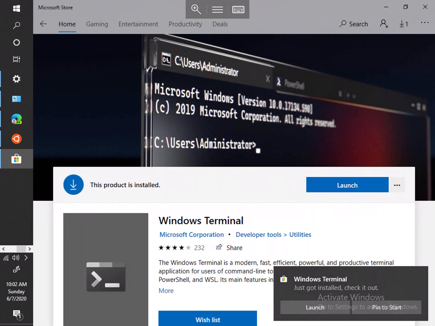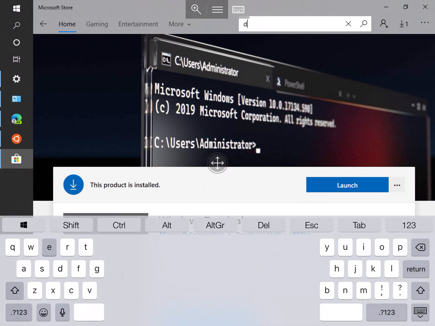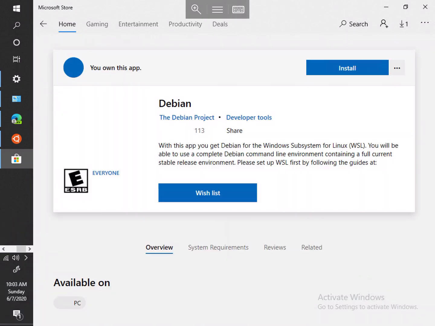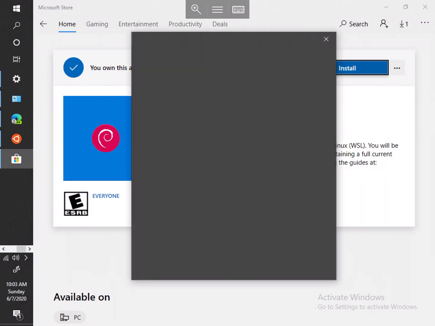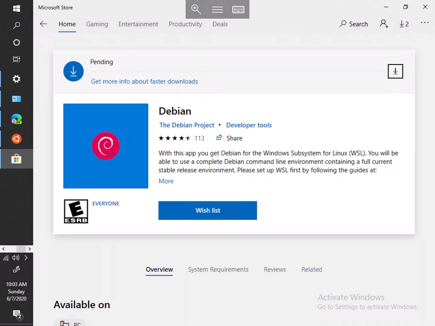So that's just installed. And then we're going to download Debian, which was installed on here, but we're going to reinstall it. Debian is a Linux operating system, which you can install for free. I do not want a Microsoft account on here because it's not needed. Now, like I said, you have to enable the feature to run Debian. If you just download the app and try running the program, it's going to say I don't have the Linux subsystem.